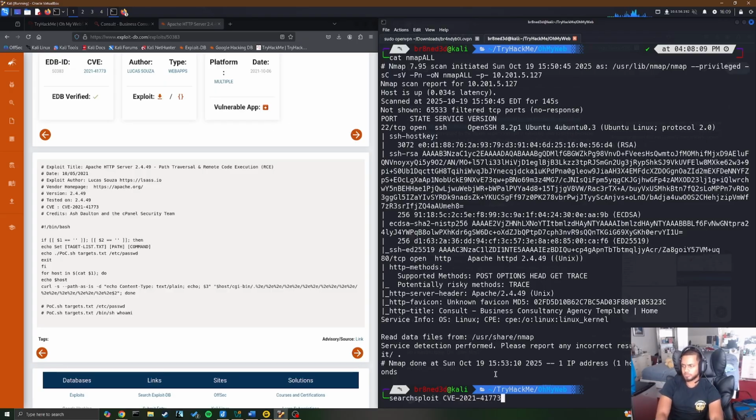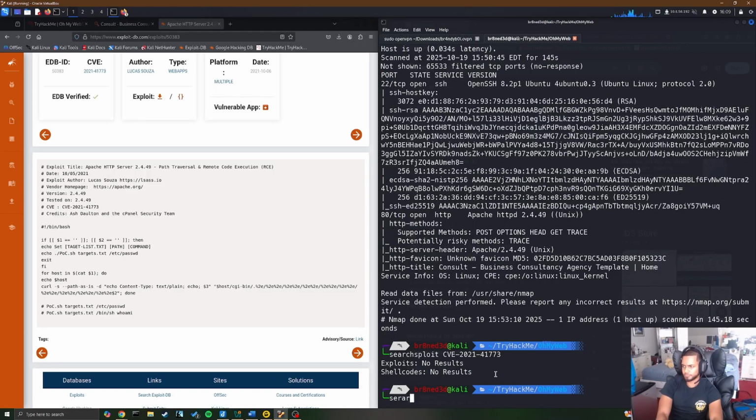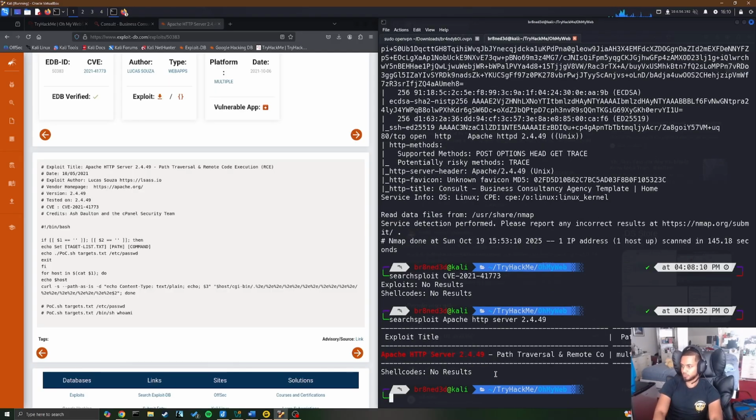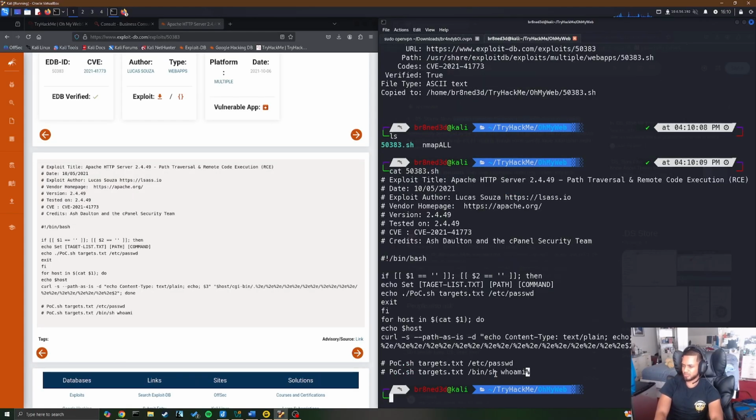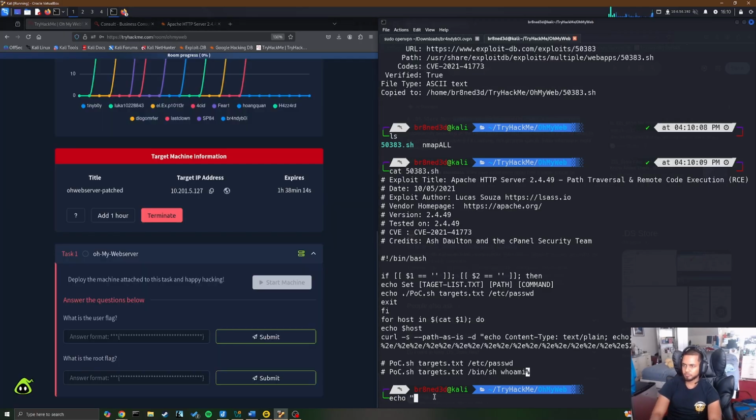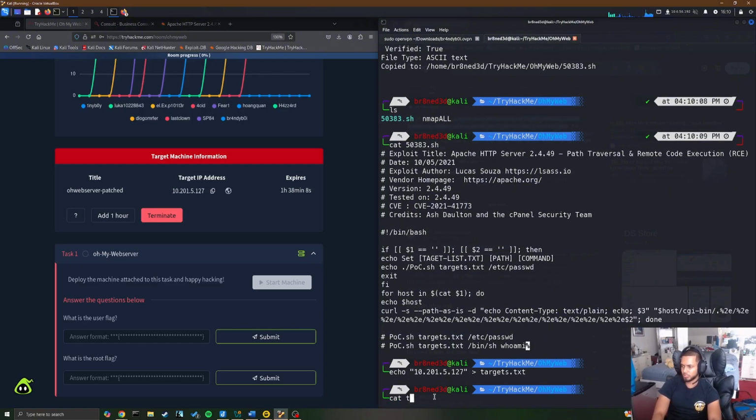CVE 2021-41773. Searchsploit Apache HTTP server. Excuse me. So that's what I want. So we're gonna use searchsploit and we're gonna copy it. Okay, let me make sure that it looks like exactly that. Okay. So proof of concept. It wants me to make a targets.txt file. So echo the IP, 127. Remember, it's called targets.txt. Cat targets. Let's make sure that's good.